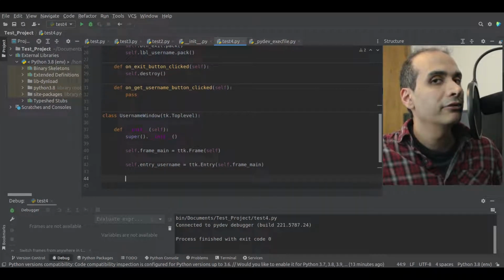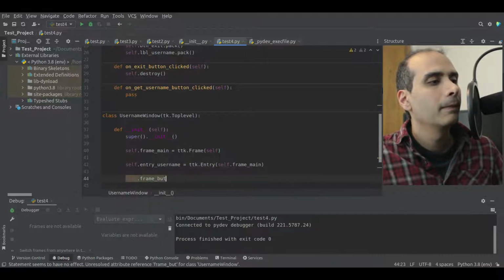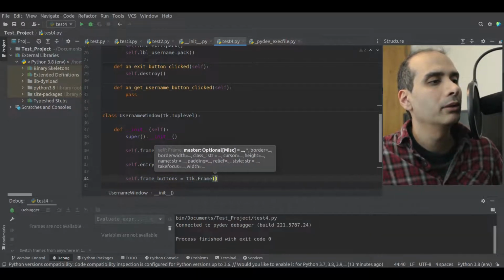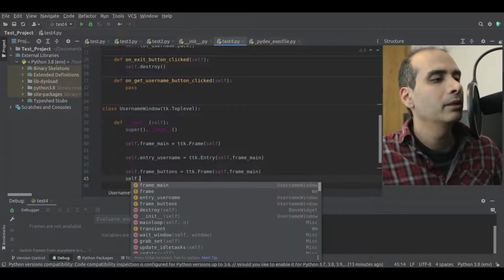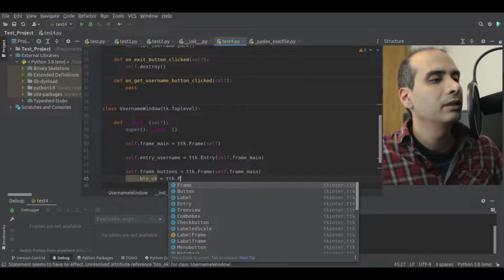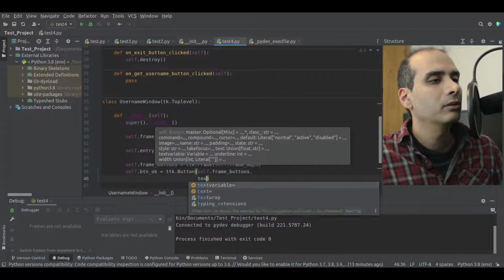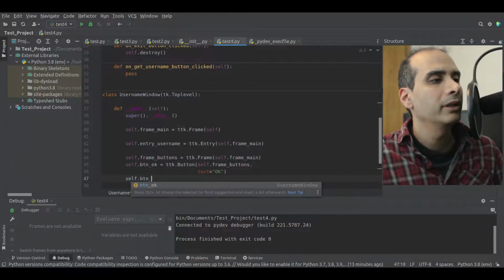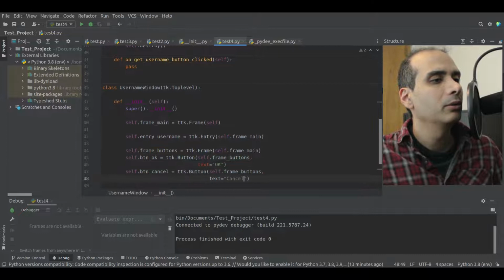Then we also need another frame to hold our two buttons, the OK button and the Cancel button. So I'll say self.frame_buttons equal ttk.Frame, and we'll put it into self.frame_main, like that. Then we'll create our OK button, and we'll put it in our frame, that's called frame_buttons. So button_ok equal ttk.Button, and we're putting this into self.frame_buttons. And the text will be OK. And we also need our Cancel button, which we'll also put in the same frame, frame_buttons, text equal Cancel.